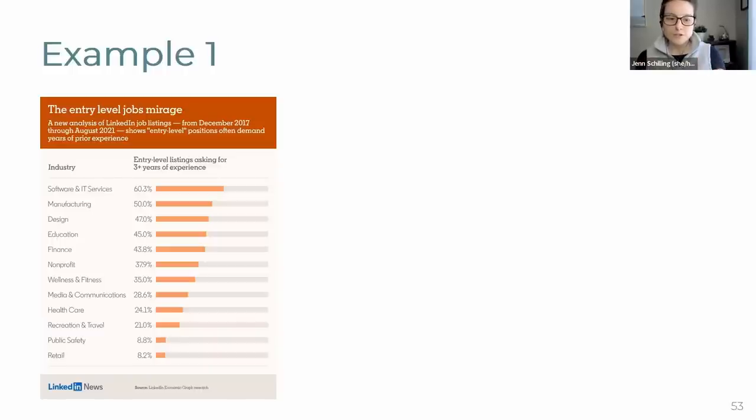A few things to notice here. I'm trying to read through my notes and do this as quickly as I can to meet the time while still giving you good information. One thing to notice is that the percent labels have a decimal point, which I don't think is completely necessary for the audience, because the audience could probably be told that 60% of jobs in a category require at least 3 years of experience. I don't think they need to know 60.3%.